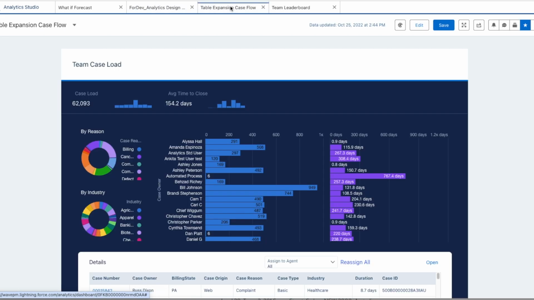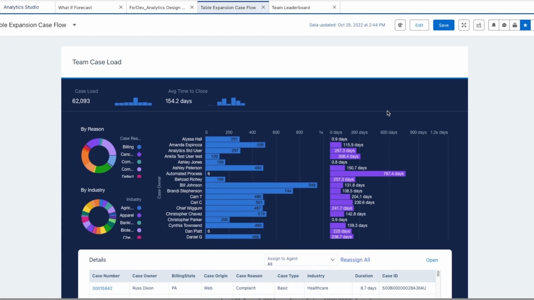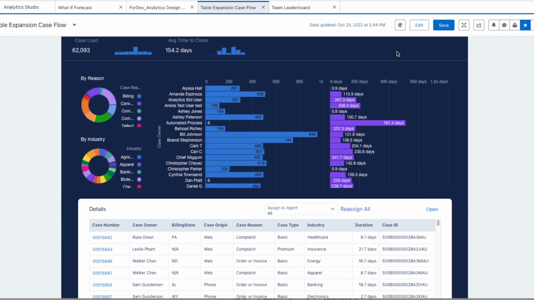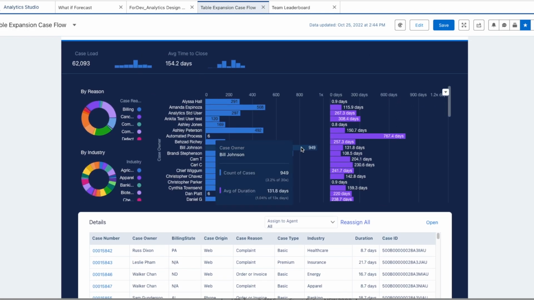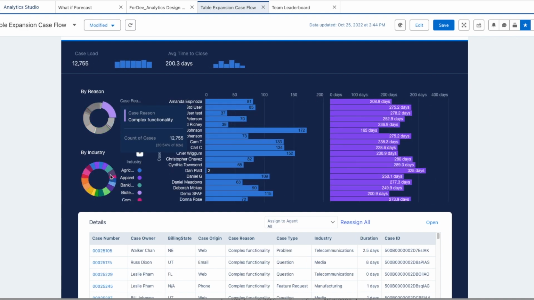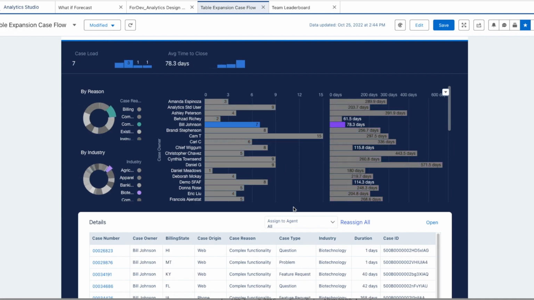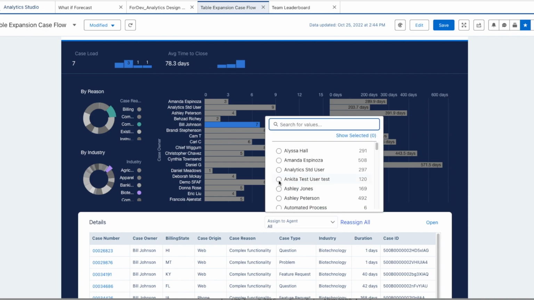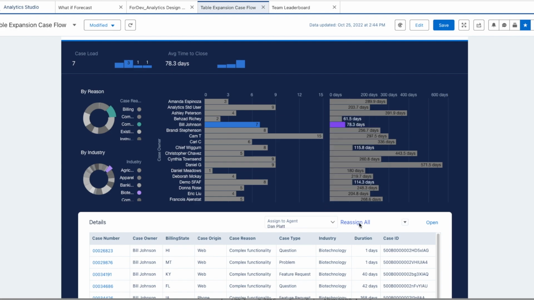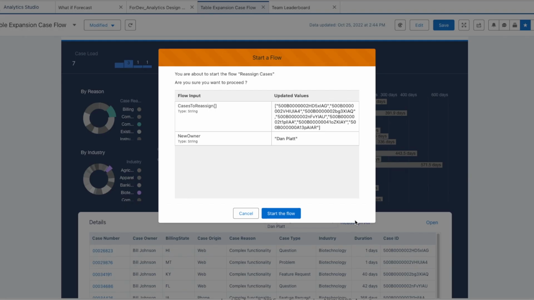The third exciting feature that you may not be aware of within CRM Analytics is the widget flow interactivity. So if you imagine I'm in this case dashboard and I can see that I've got Bill Johnson here. He's got an awful lot of cases and I'm going to want to reassign some of those. What I'm going to do is select the cases that I want to reassign. I'm going to choose the agent to whom I want to reassign those. And I'm going to click on this button here.